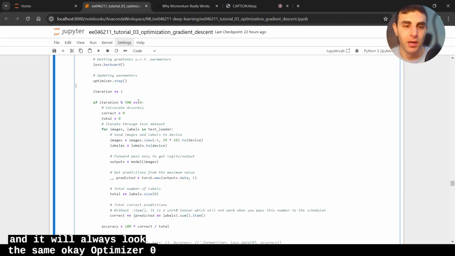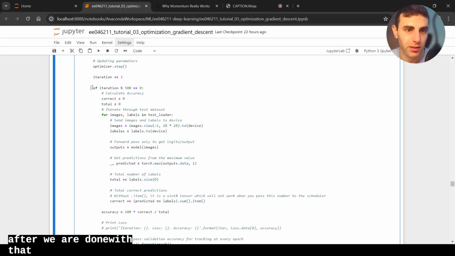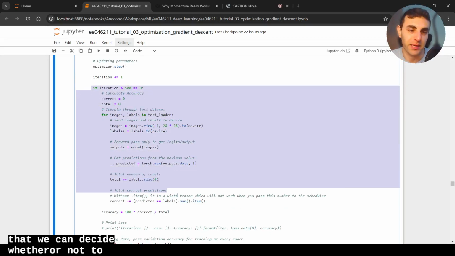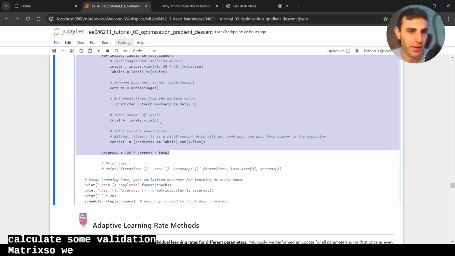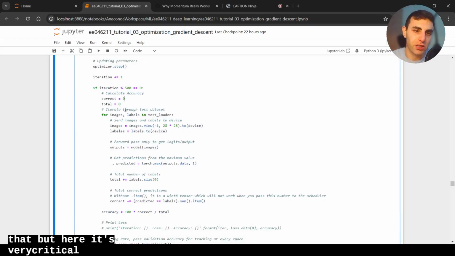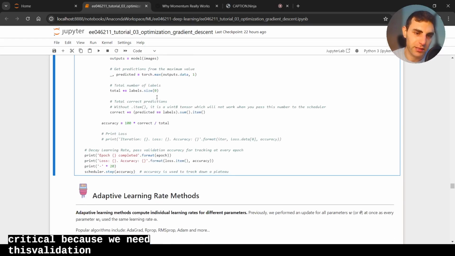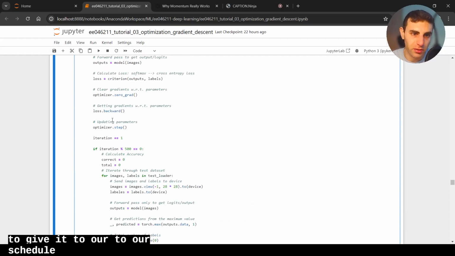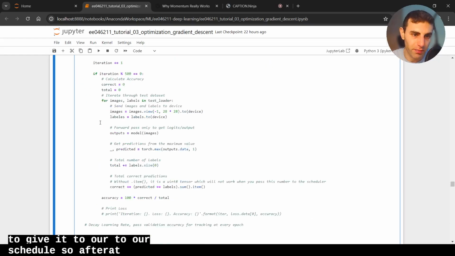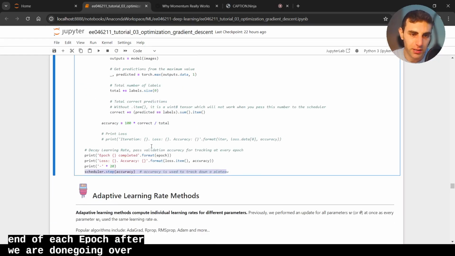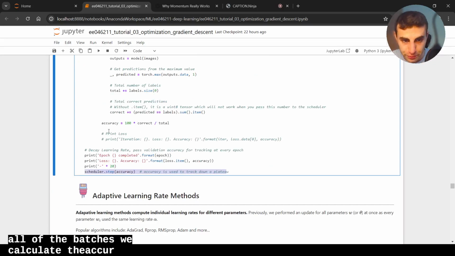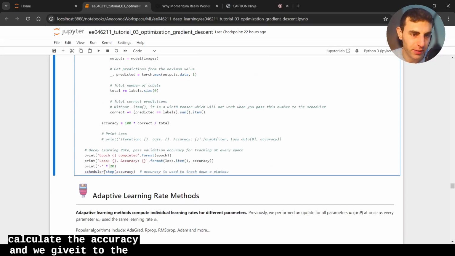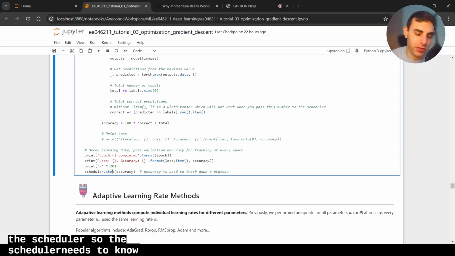Keep that in mind. Now, after we are done with that, we can decide whether or not to calculate some validation metrics. We always do that, but here it's very critical because we need this validation accuracy to give to our scheduler. So at the end of each epoch, after we are done going over all of the batches, we calculate the accuracy and we give it to the scheduler. The scheduler needs to know the current accuracy in the epoch and whether or not to decrease the learning rate.